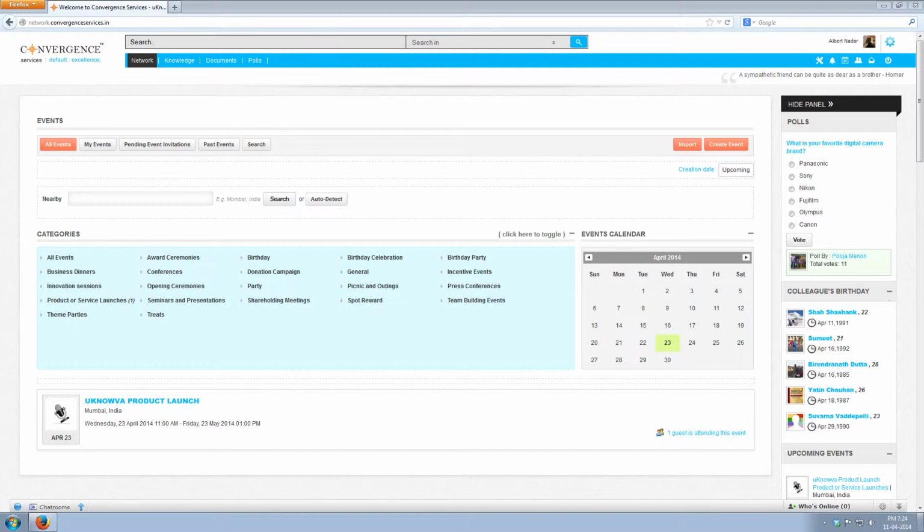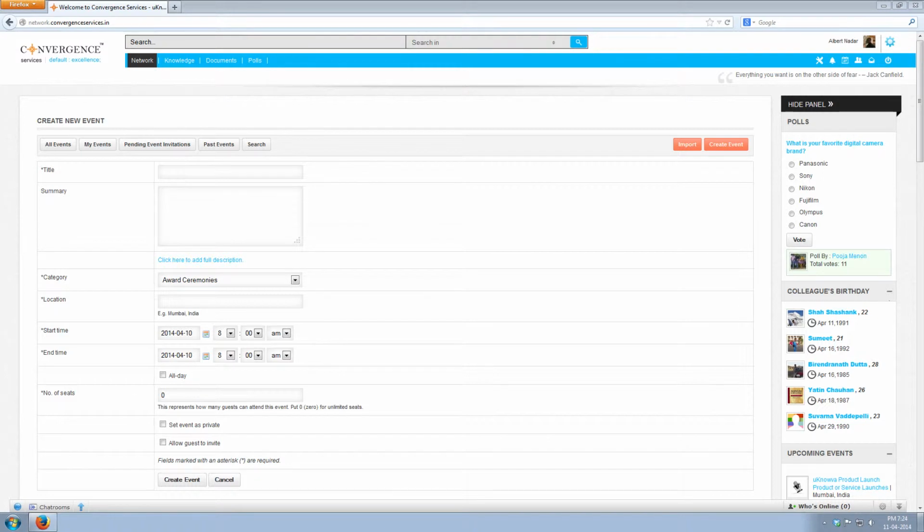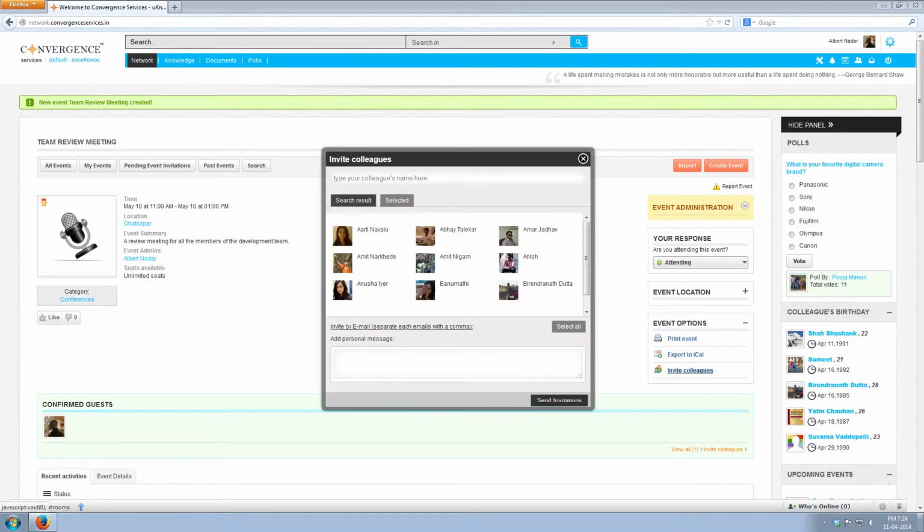To create an event, click Create Event. I am creating an event called Team Review Meeting. I enter the name and summary. I select the category as Conference and the location as Ghatkopar. I enter the start and end times and dates. I set the event as private as I want only one team to attend this event, and I click Create Event. Once the event is created, I can invite users to attend the event.